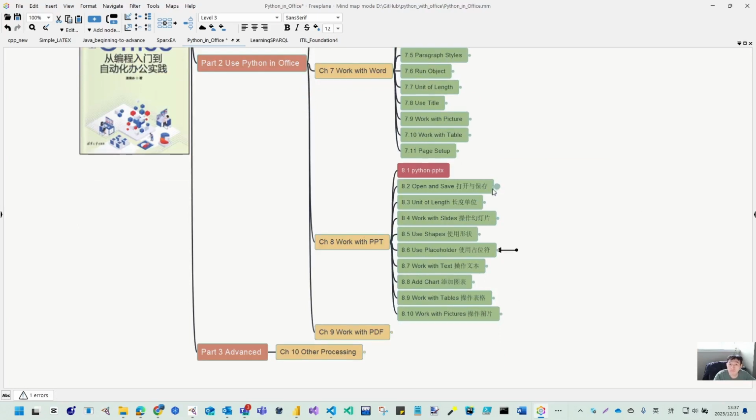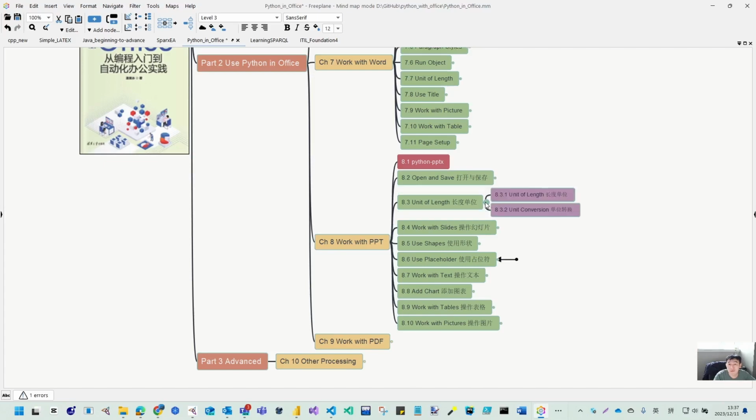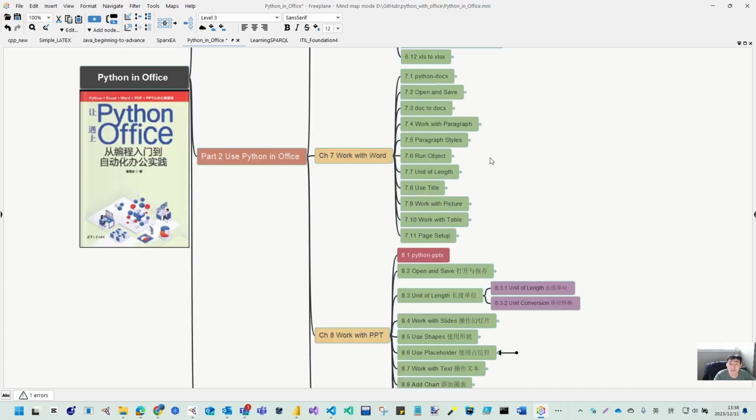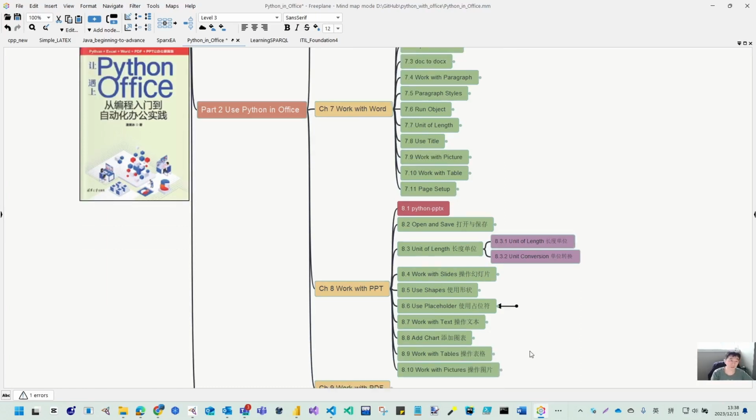Then from the next video, we first discuss the length of units, to see whether it will be much different from Word in chapter 7.7. But let's have a look at that. Then we start to deal with the slides in more detail. See you then.